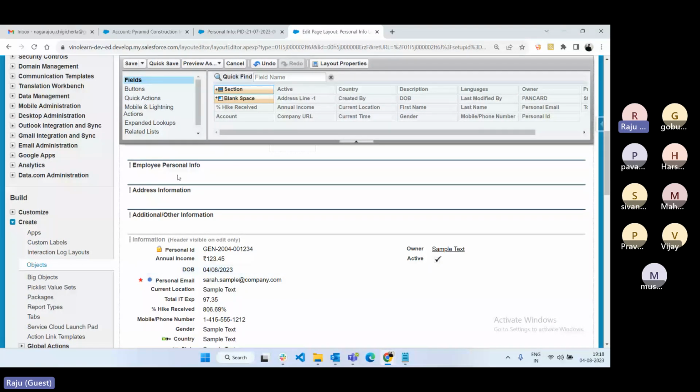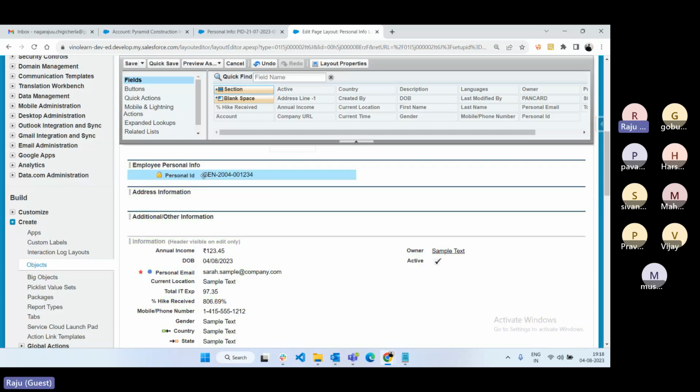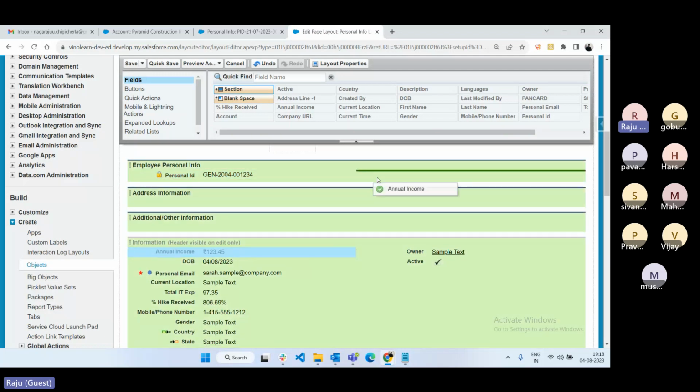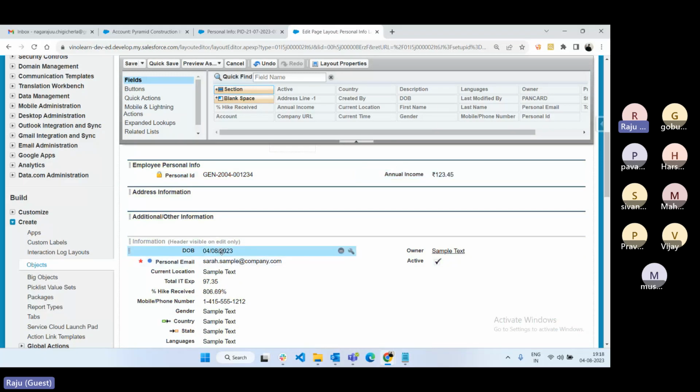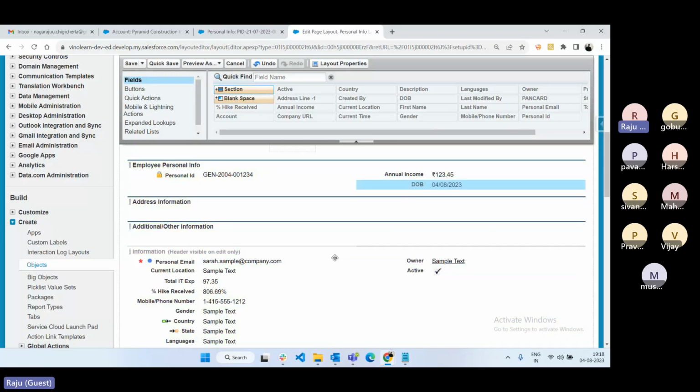Now, which information is required to display in which section? You can drag and drop it here. Employee personal information, personal ID. Like this, you can drag and drop one field into whichever section it is required. Everything is drag and drop functionality. Okay. And if you want annual income, then we can put annual income like this. Date of birth, if you want date of birth.